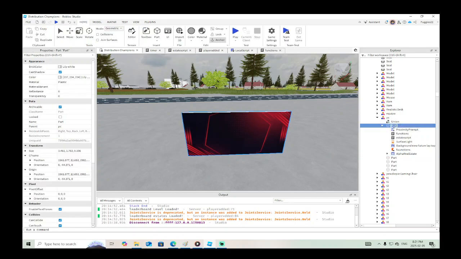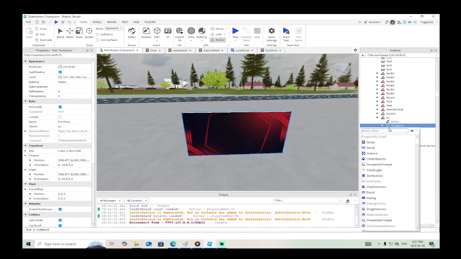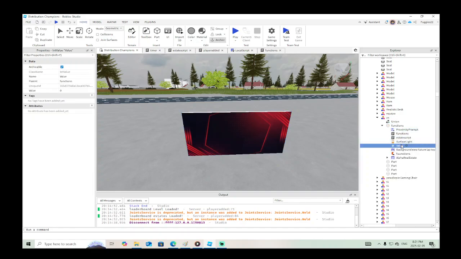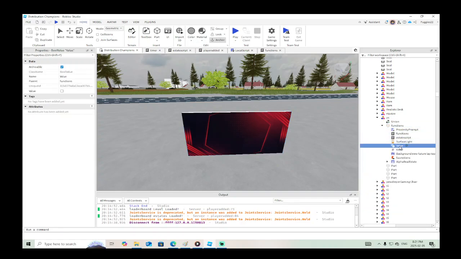So we will call this functions. And in here, we're going to insert object, an int value, and this is going to be timer. Then we need to insert object, a bool value. This is like an on off, right? We'll say timer on.